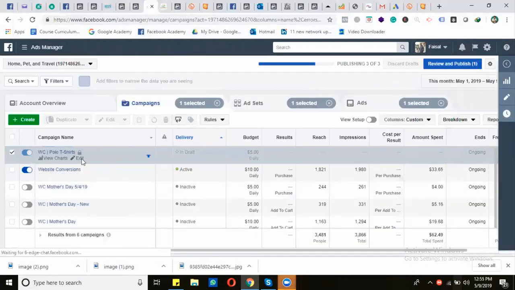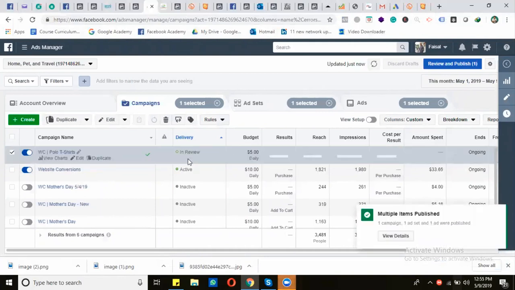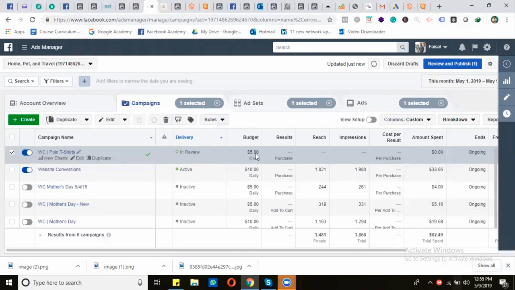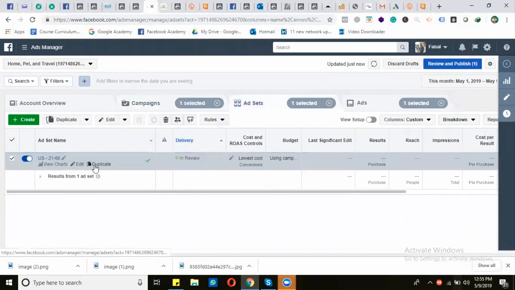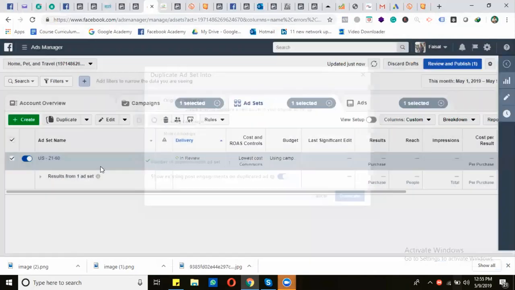So this ad will first go into the review process, and it will take 5 to 10 minutes or mostly 1 to 2 hours, and then the ad will be active. So how can we get the maximum output from this campaign budget optimization? We can go to the ad set level and create a duplicate of it.